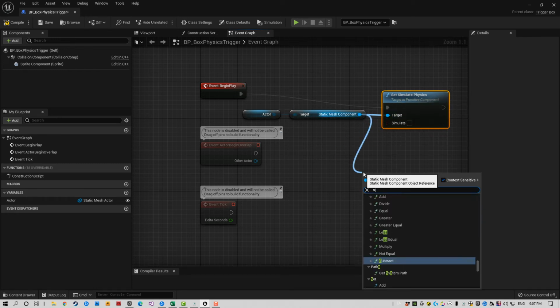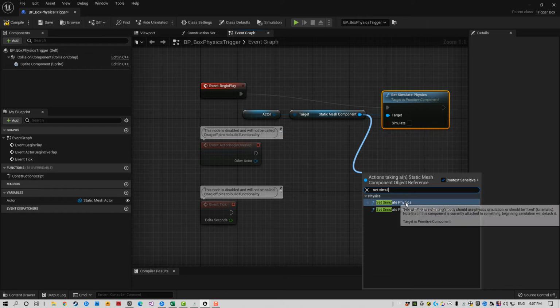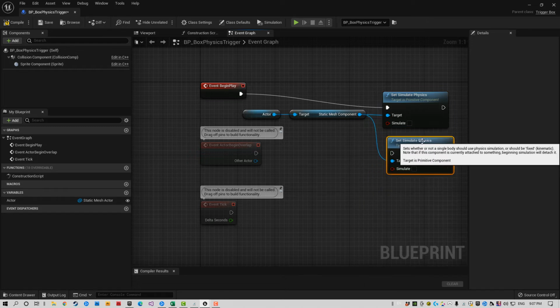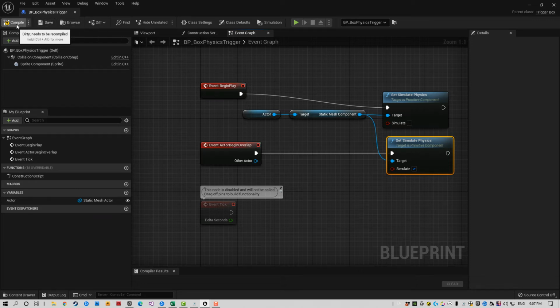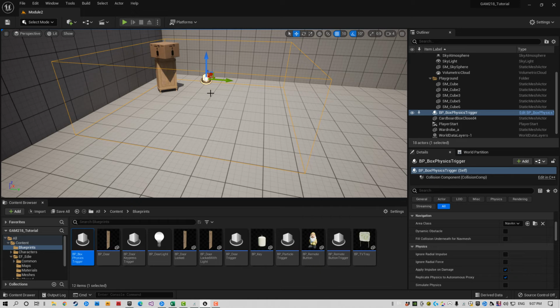When I bring this down and we set simulate physics again, whenever I enter the trigger, I'm going to set my physics to on. So now whenever I enter that trigger, it'll activate physics and my box will become a physics object that I can move around in the world. But at the start, it's not going to have physics attached to it. So save, compile, close my blueprint.